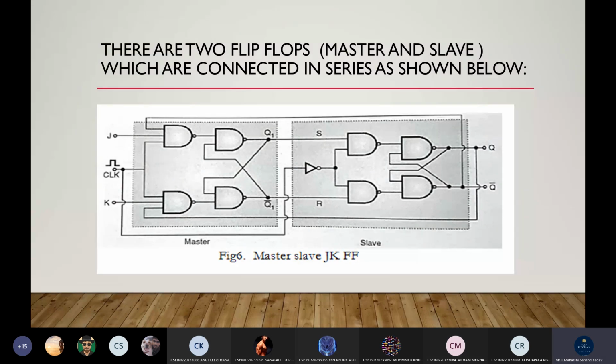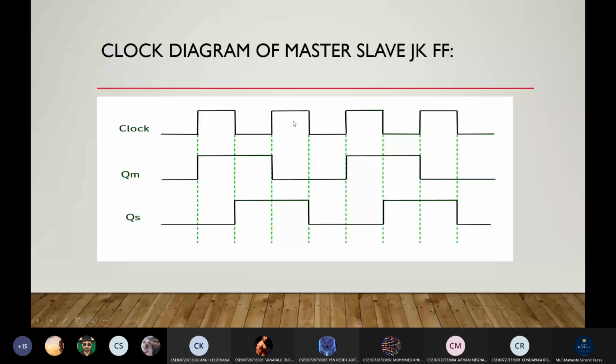Next, what about this clock? You are going for level trigger. So if you take this as a clock, and here the default condition is J is equal to K is equal to 1. So when J is equal to K is equal to 1, according to the truth table, what will be the output?